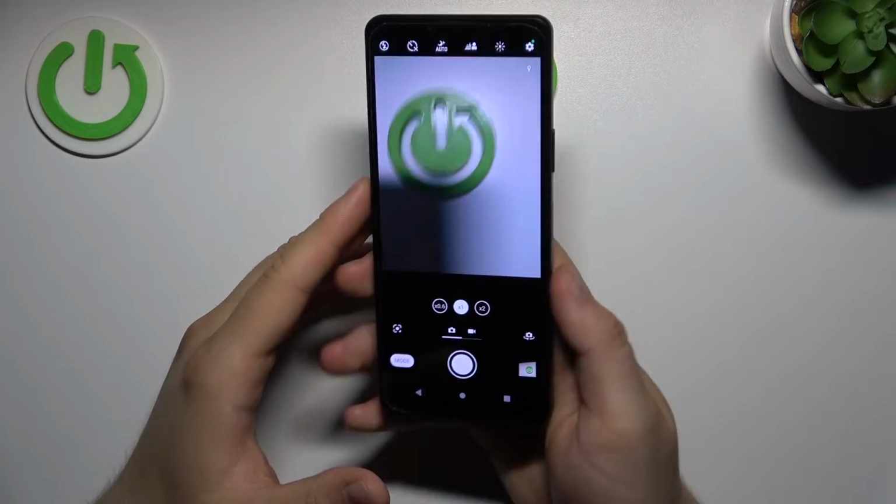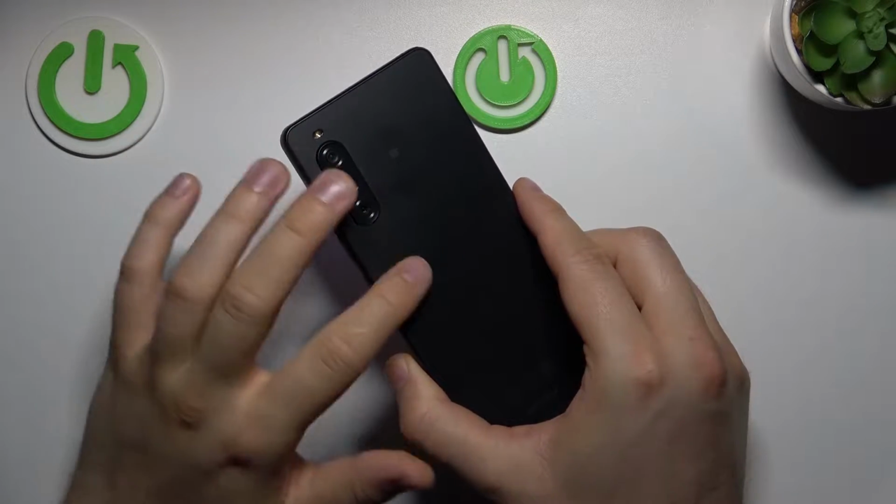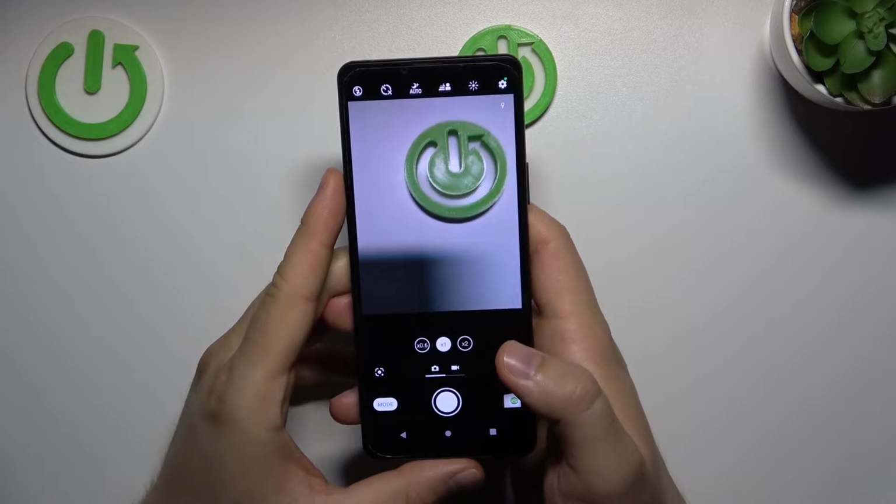Hello, in this video I'm going to show you a few camera tips and tricks for the Sony Xperia 10 Mark V.